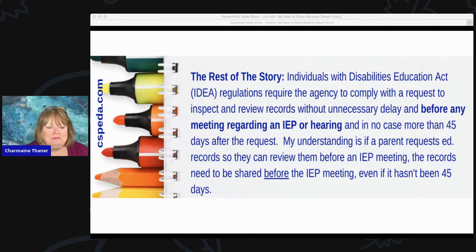So this is the important part. Yes, FERPA says that districts have 45 days, but then you have to know that IDEA speaks to, you should be able to review those things before you go into your meeting or your hearing. And even though it doesn't specifically say mediation in this IDEA regulation, my advocate opinion, and I'm not an attorney, so I can't give you legal advice, my advocate opinion would be yes, that you could still be afforded those records before you go in.